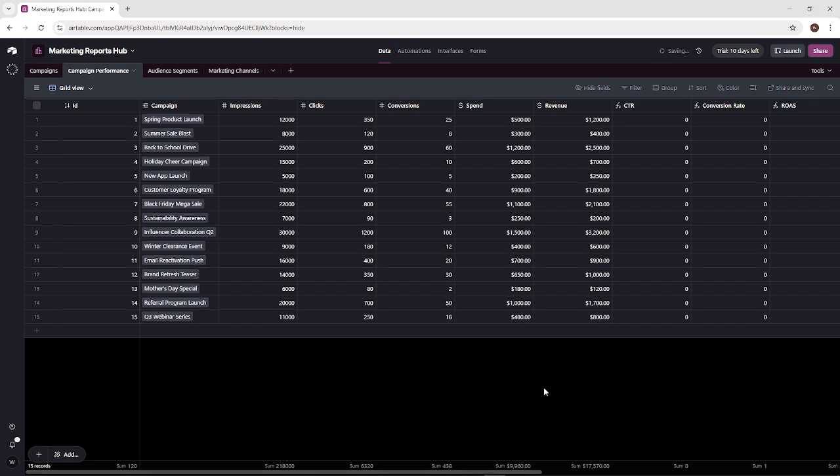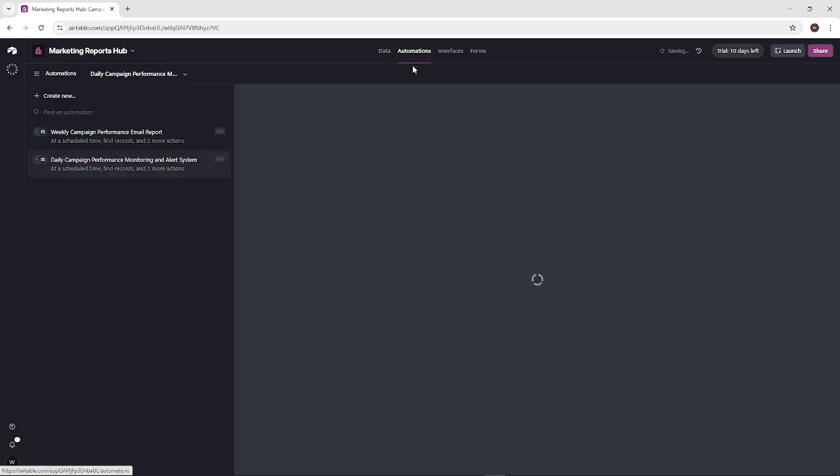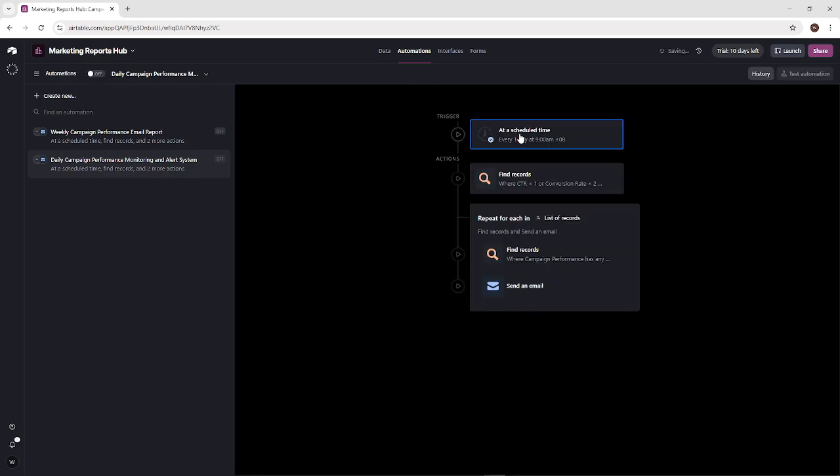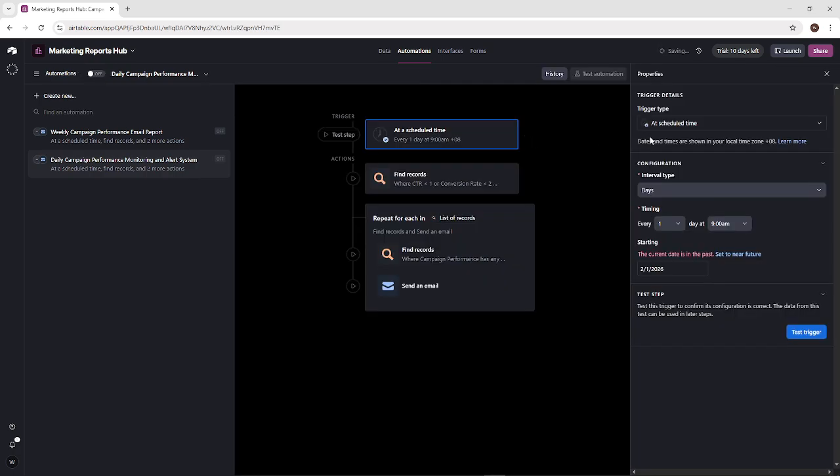Set up automations to save time. Schedule weekly or monthly report emails. Notify stakeholders when thresholds are met. Update summary tables when records change. And refresh dashboards as new data arrives.